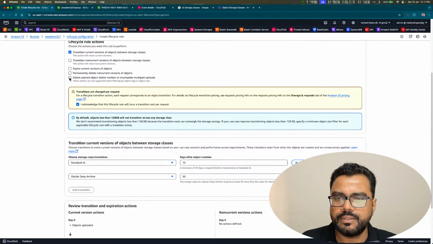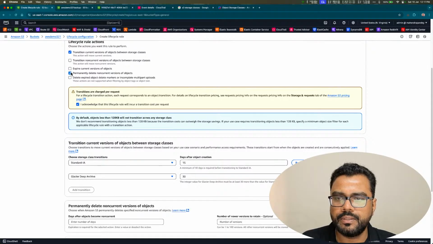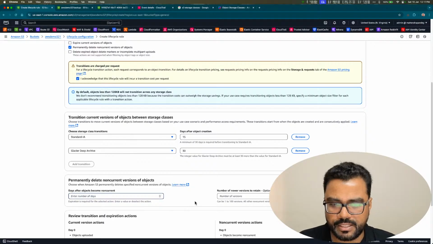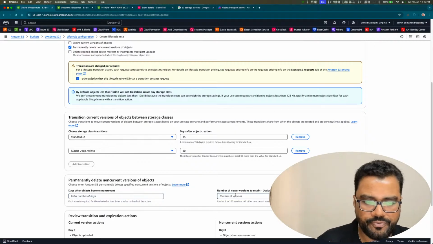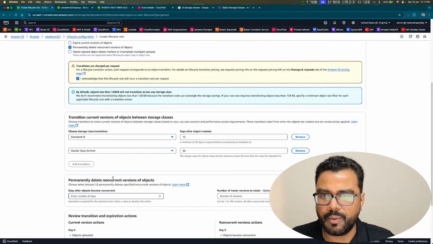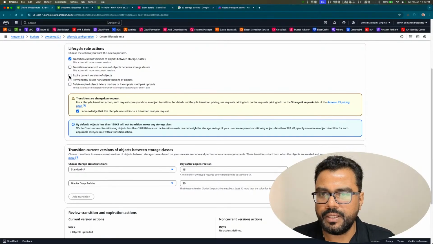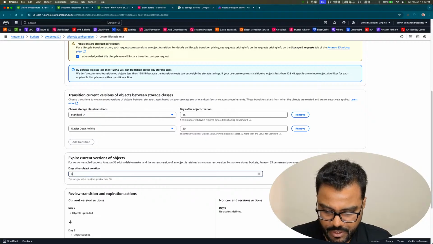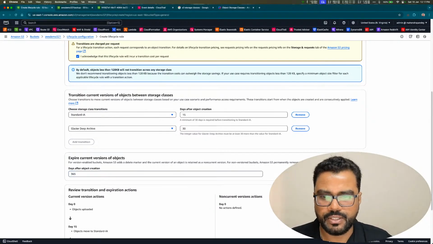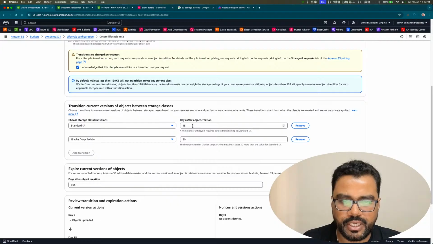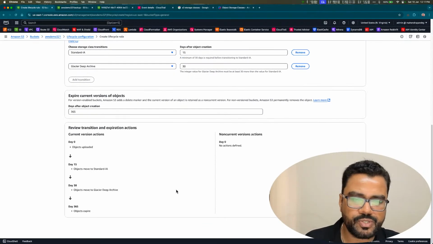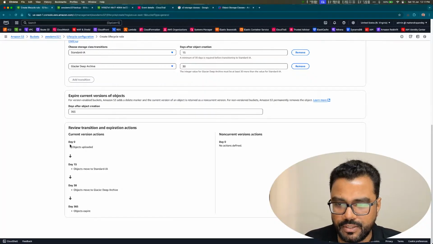Last, I also want to do this: permanently delete non-current versions of objects. So you can define the number of versions and after how many days. Or maybe expire the current version of the object after 365 days. So this is transitioning in 15 days, in 30 days, and then after 365 days, I just want it to be deleted. You can see here.